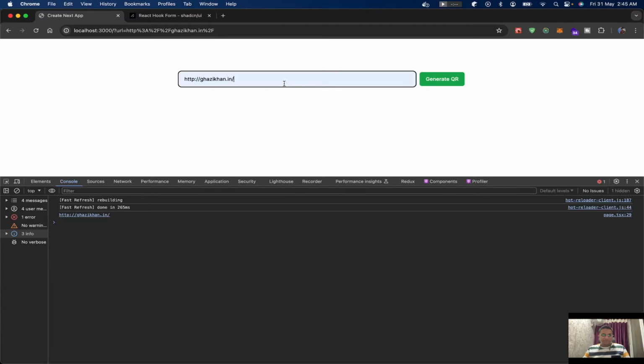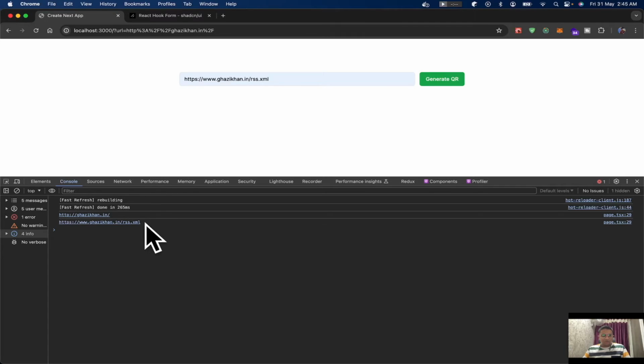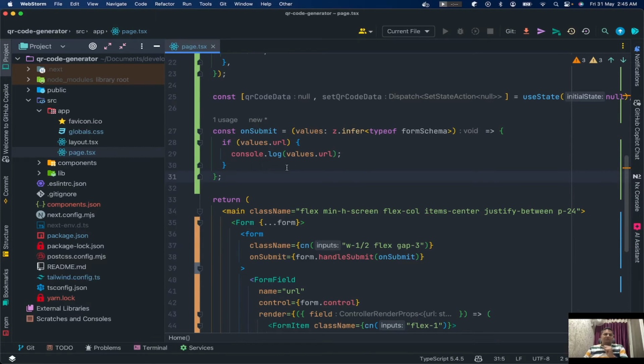Let's check that. We got this. Let's add some invalid URL. So see, it is not letting me submit. It is not even letting me submit. It's giving me the error. So I think this is okay. If I add this, it is also a valid URL. That is why we were able to call this on submit handler. So till now it is okay. Let's do one thing now.